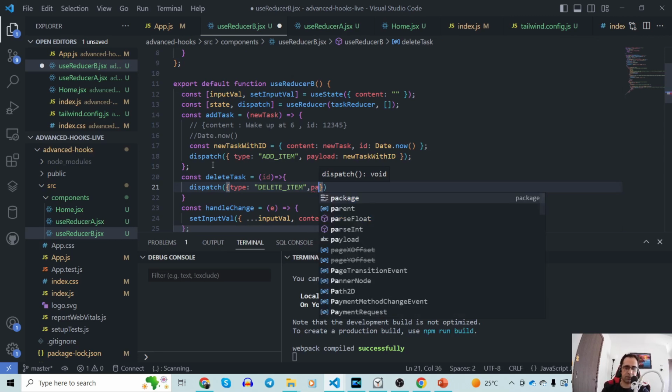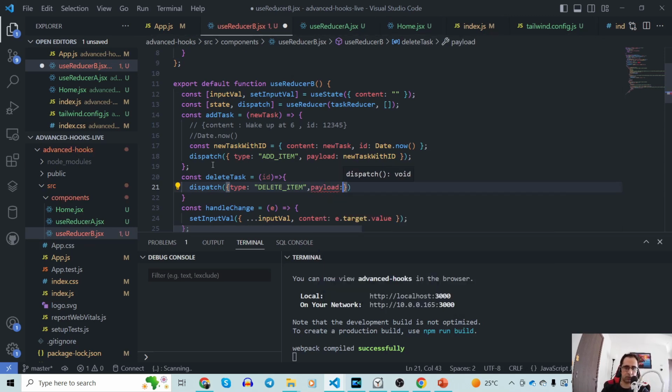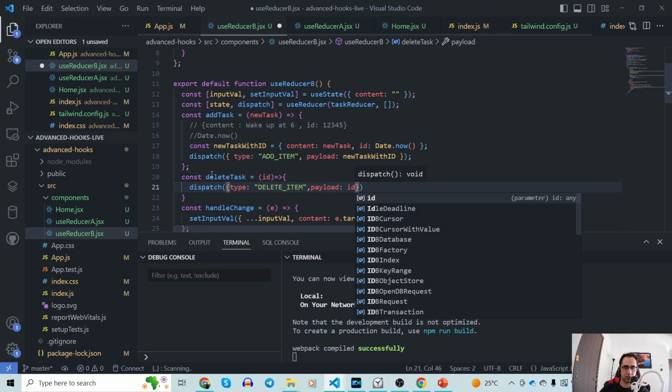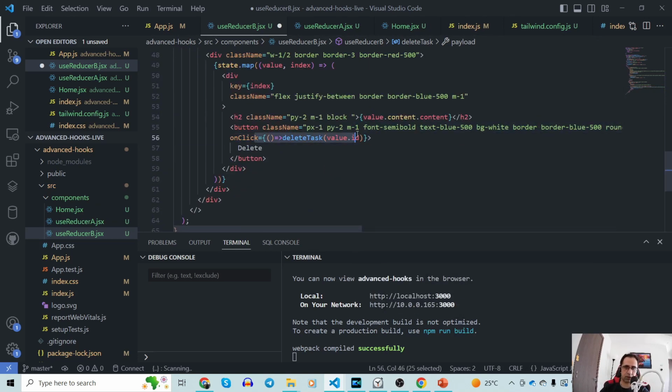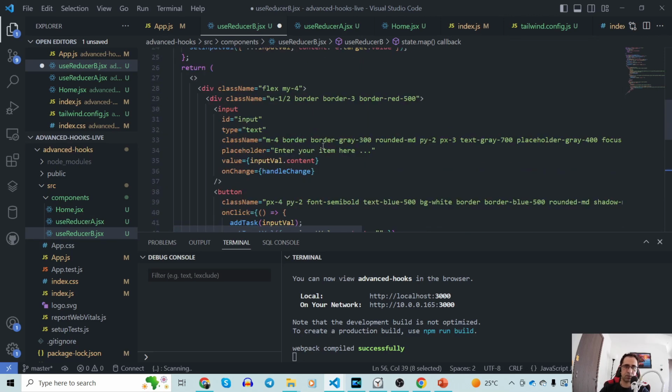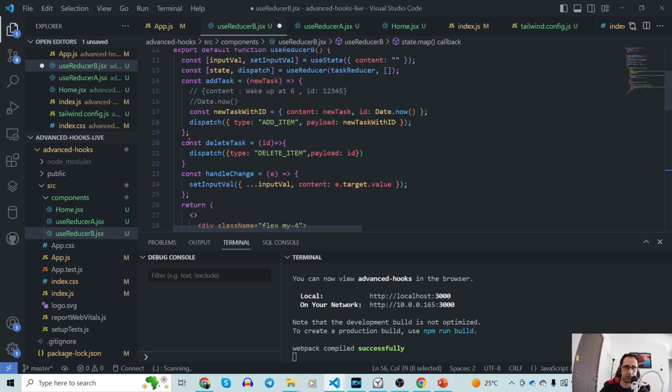And here comes the payload. So the payload is the ID which is passed from this caller. We're going to pass this value.id to the dispatcher function here. And then this message, the message of deleting item, will be sent to the reducer to finalize this whole process and get rid of that specific value from the initial state. Let's save it.